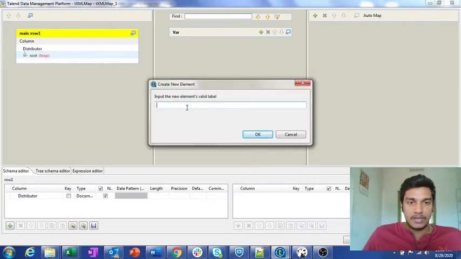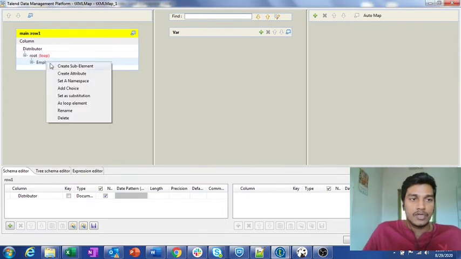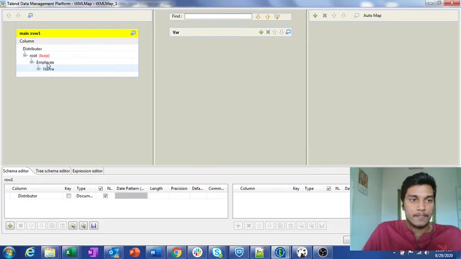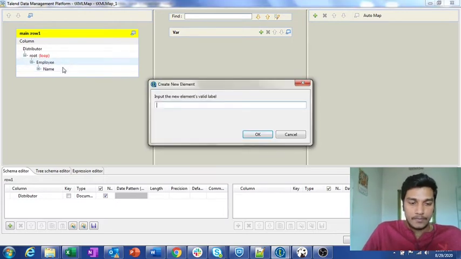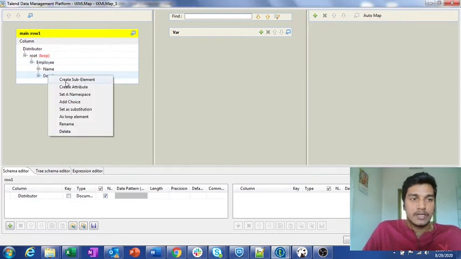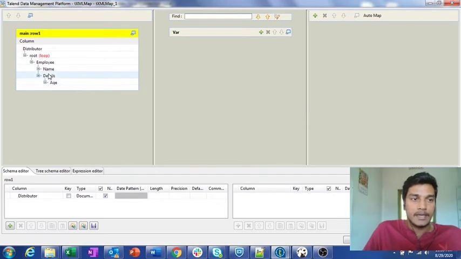It will ask for a name, and you need to give whatever name is present in the sample XML file; you need to give the same name in the tXMLMap as well. So here I gave it as employee, and inside the employee I have two elements, name and details. I am giving those as well. And then within details I have two more components, that is age and then married.